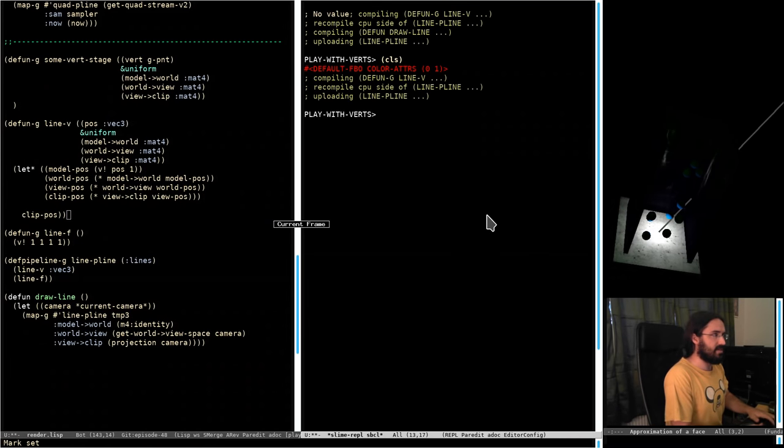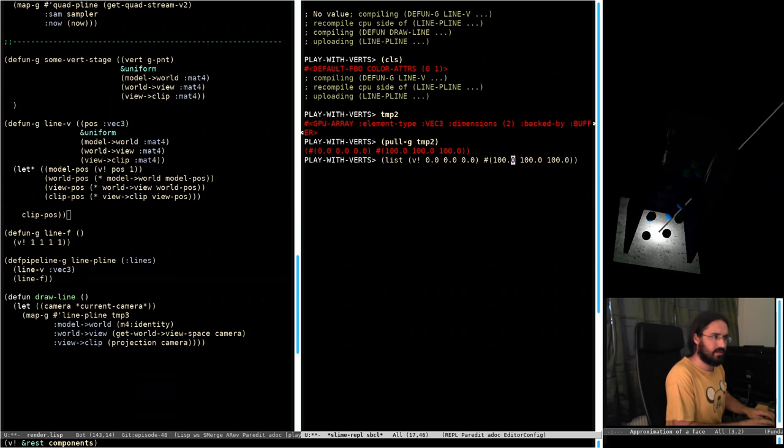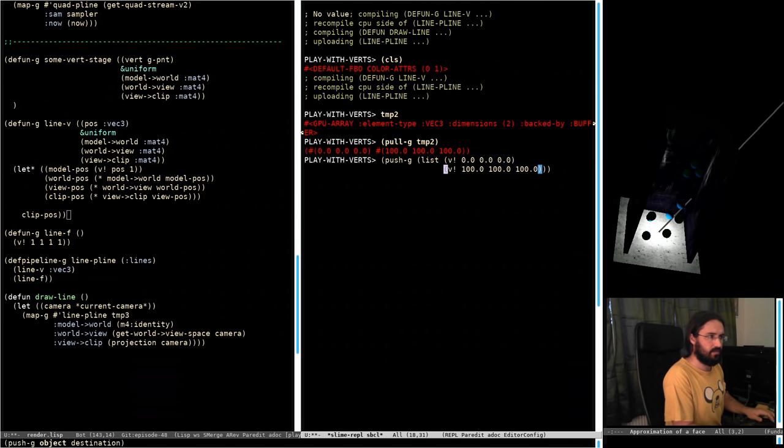Let's change that data. So if we look at temp, was it temp 2 that had our GPU array? Yeah, let's pull G temp 2. And we can see our values here. And now we're going to take this and just mess around with it a bit. I'm going to go list to get it in the shape where we want it. We want it to evaluate that code. And then we're going to push G, this, back to temp 2. But we're going to make some modifications.